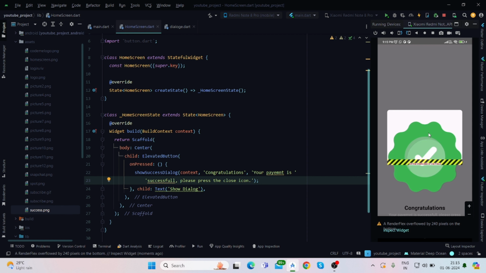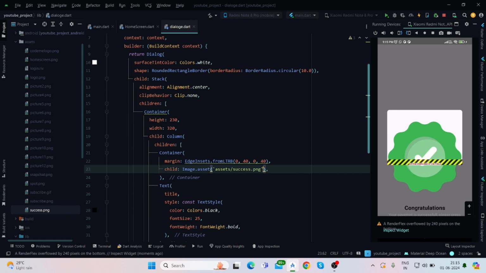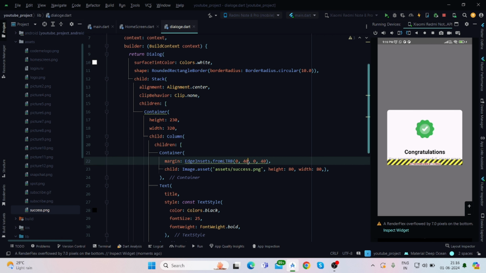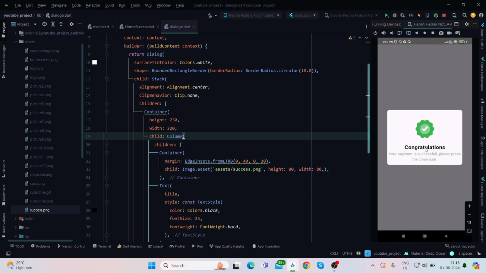Now if I tap on this, you can see the image is overflowing. So we need to set the height and width of this image. This is the image. We want to set a height of 100 and also width 100. Again it is overflowing, so we need to reduce its height and width. Let me reduce this margin from the bottom because it is taking too much space. So 20.